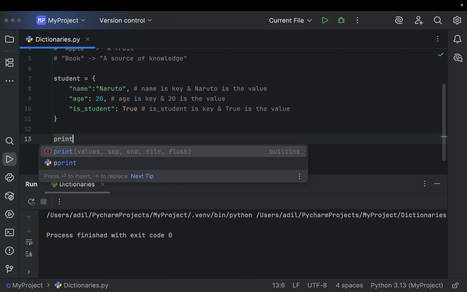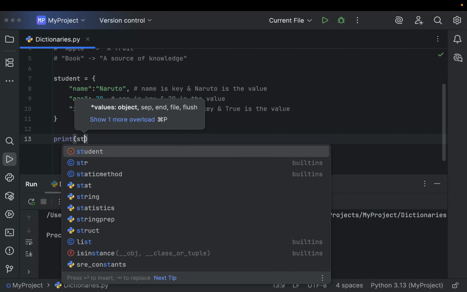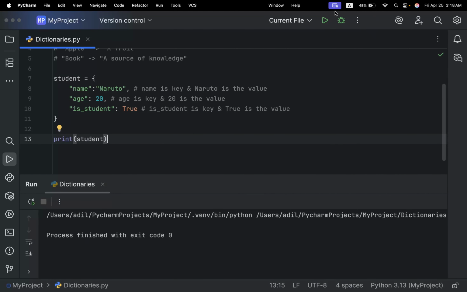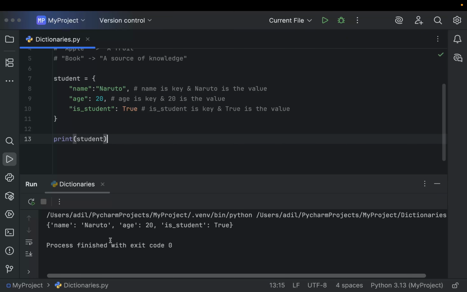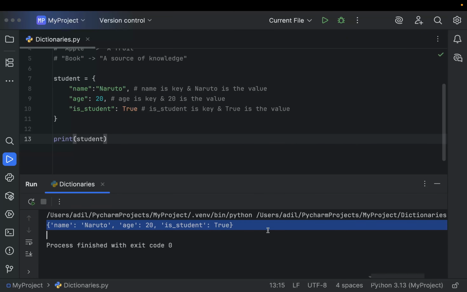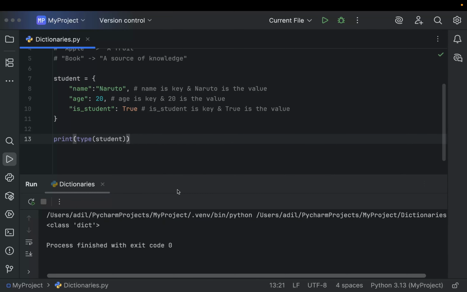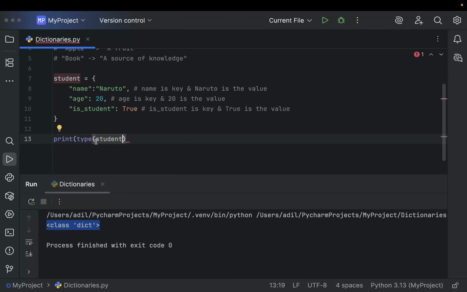So I can write the print statement and pass student, which is a dictionary. If I run the code, you can see it prints the dictionary. If I write the type method here and pass student and run the code, you can see it says dict, means dictionary. Let me remove the type method.